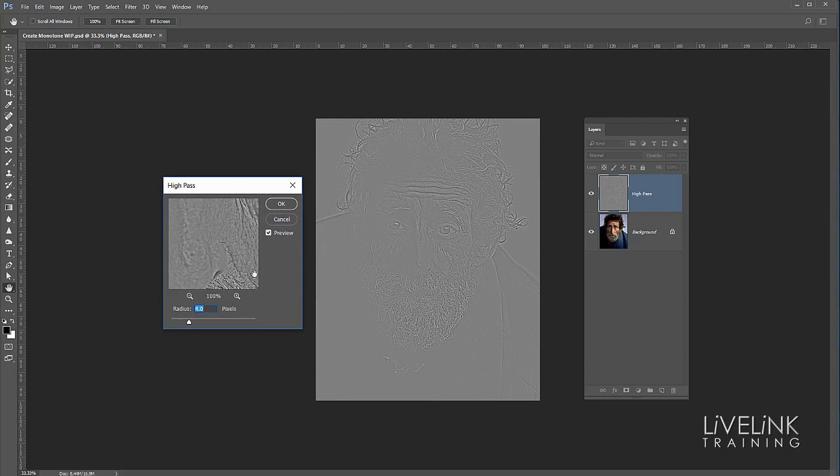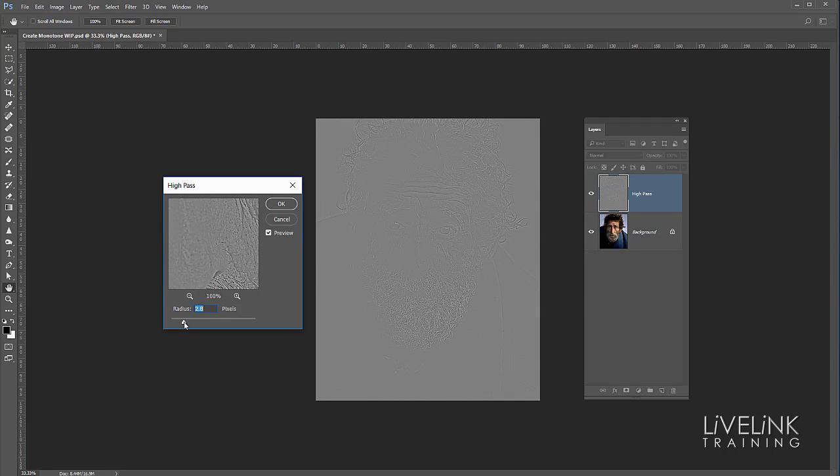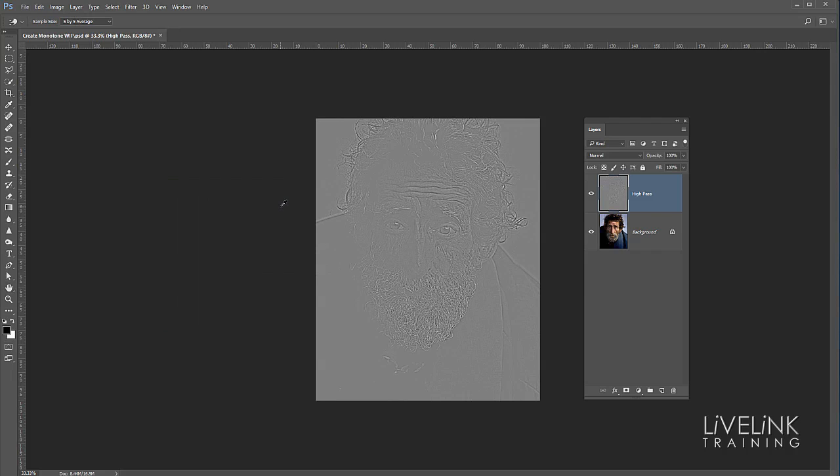Now what I want to do with this is just have the radius so that I've got a little bit of the detail showing through. I don't want it too much because it just starts breaking down and we get quite a horrible look. I think around the 4 pixels, something of that nature, is going to get us the effect that we want. And then I'm going to click OK.